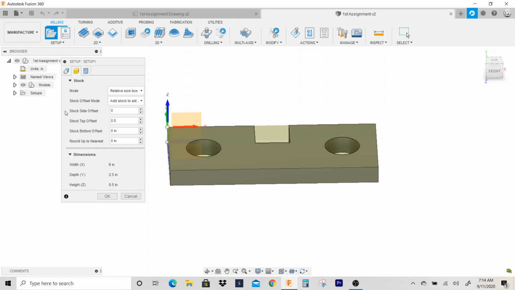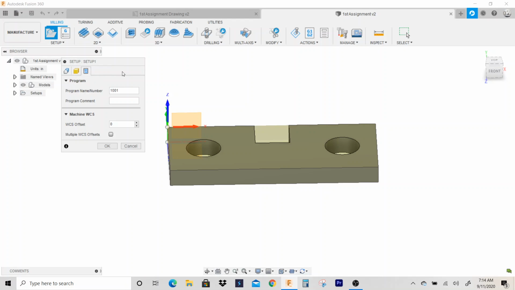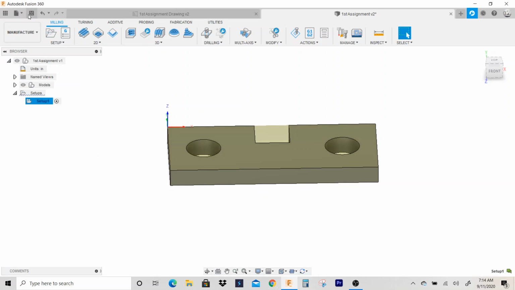Okay, so I'm going to hit OK. There's one more tab right here, your post processor. You can put your program name and number. Program comment, that's the actual name. So I would put first assignment. If I wanted it to be program 000500, I'll just type in 500 right there. And this is the machine's WCS, where you could change different work offsets. We're going to leave it default, so it comes up as work offset G54. Alright, so I'm going to hit OK. Since I've got that set up, I'm going to hit save.